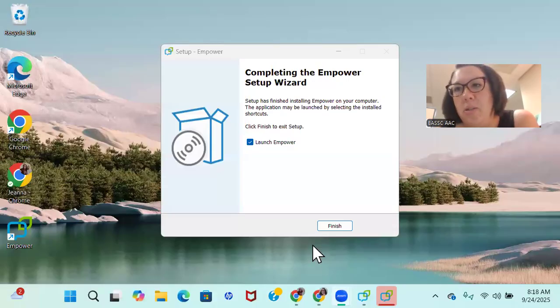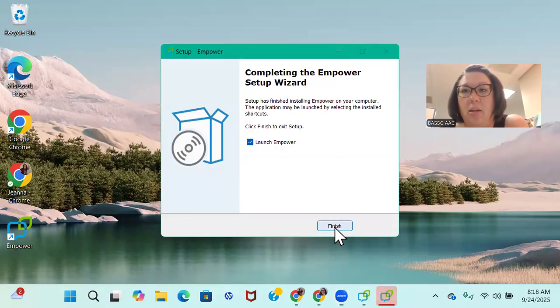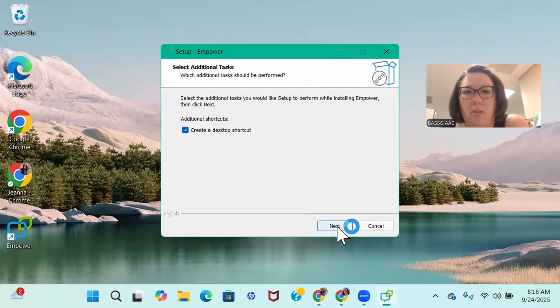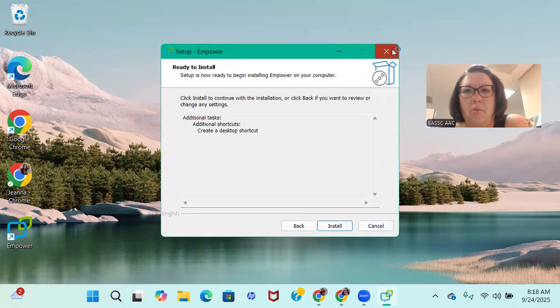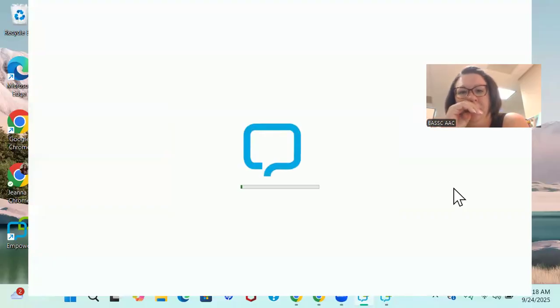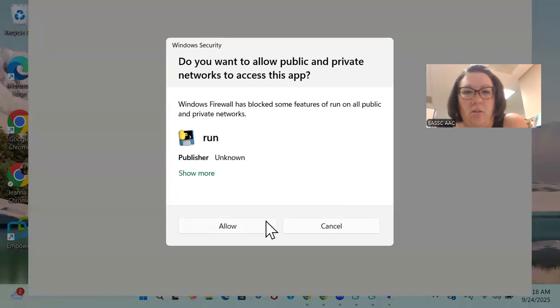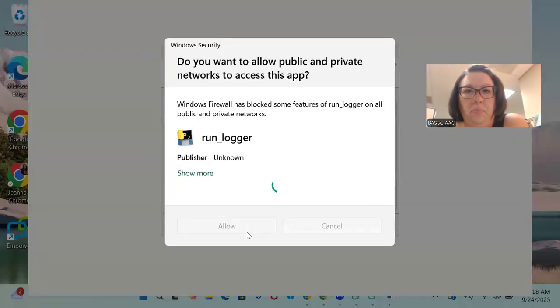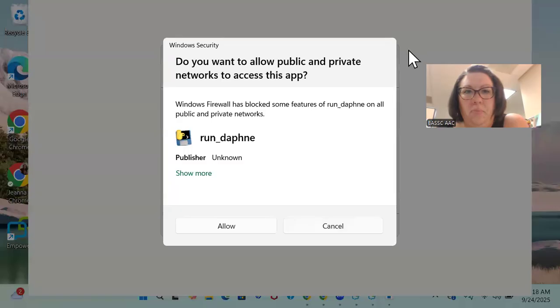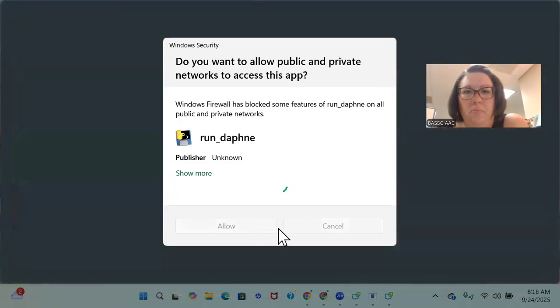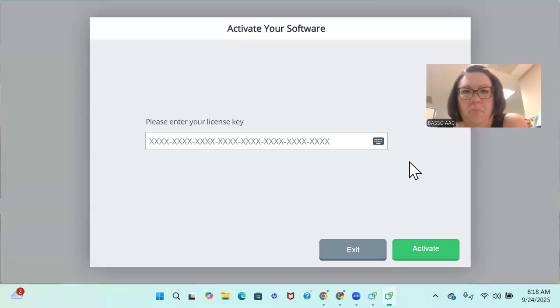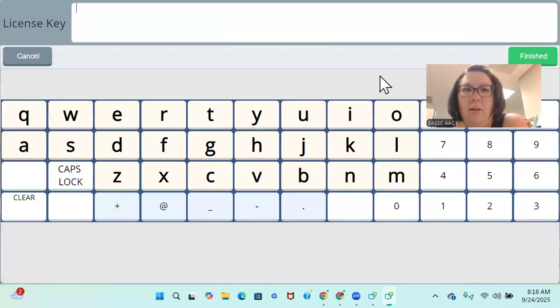All right, so once your download is complete, this window will pop up letting you know that you can go ahead and launch Empower. And it will automatically start on your computer. And then this is where it's going to pop up and it's going to ask you for that key that it sent you by email.